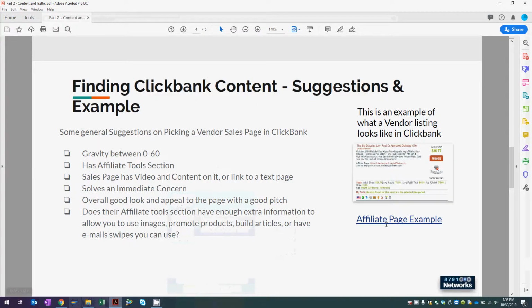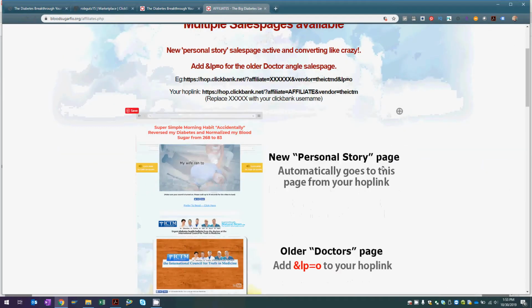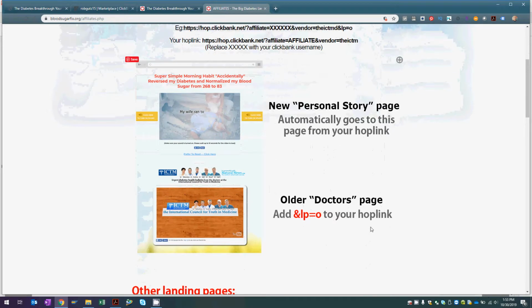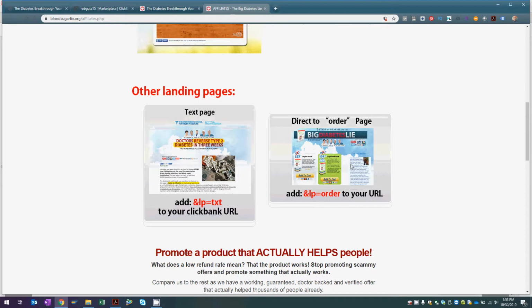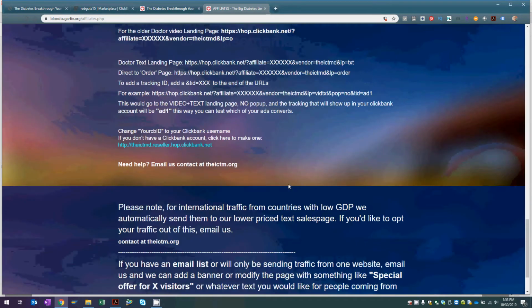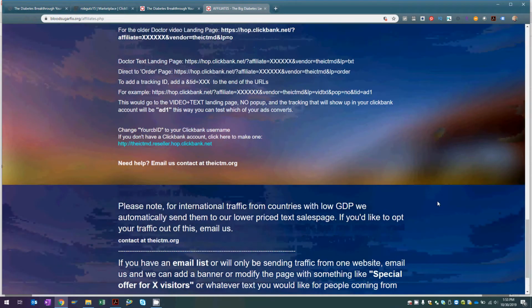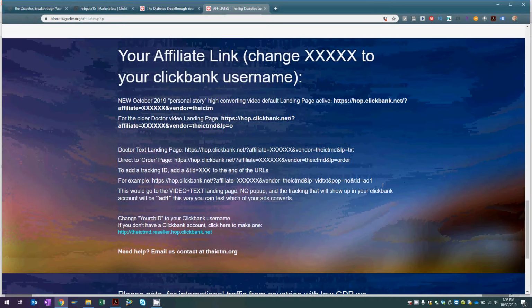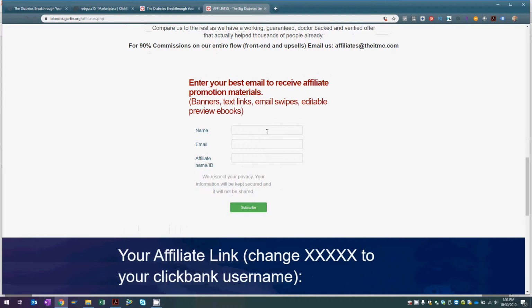Let's go back here and see what their affiliate page looks like. So let's see, they've got some hop link information, a personal story. So it looks like they do have some additional pages that you can land on. Their direct to order page, that's always good. Here you can enter your affiliate info. And it looks like you can email them and they'll give you some additional information. But right now, it looks like they really want you to email them and then they'll send you more.